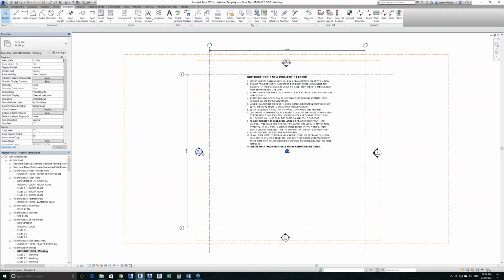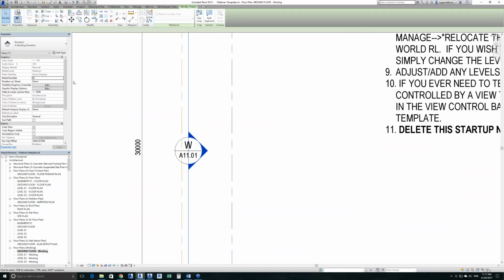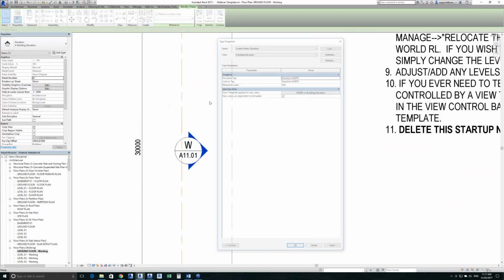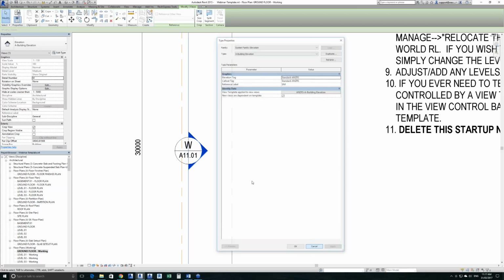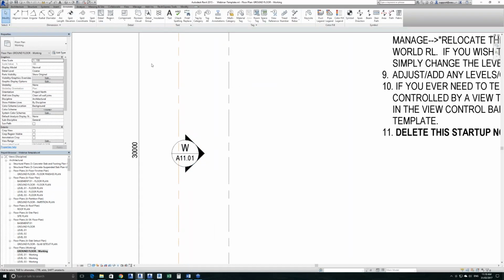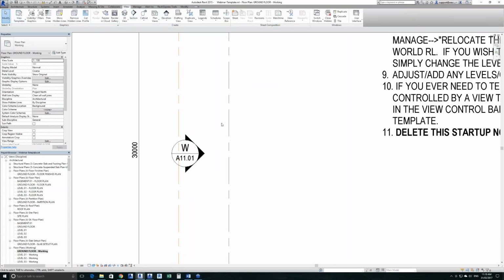We also have our elevations, so same sort of thing here with our elevations. If I have a look at the elevation type, at the moment it's just using elevation tag standard, but you'll see there's actually a small version as well, so we can scale that down as well. With the elevations, we also have room elevations, which don't look like that. They have a totally different appearance. We'll get to that later, so we'll skip over that for now.